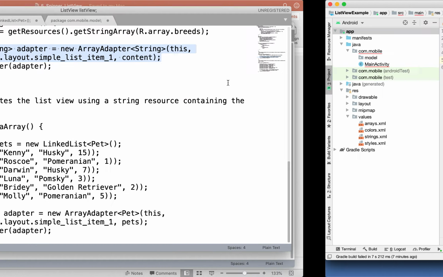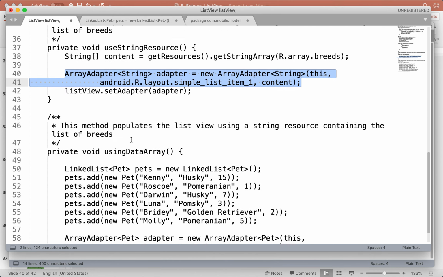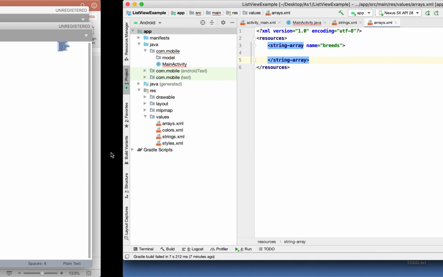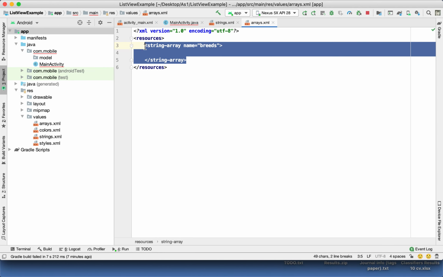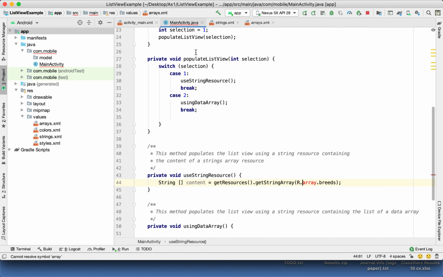Now I'm going to populate it. Fortunately for me, I already have a pre-made list of it. So I'm just gonna use that one. You will have to type it. So remember, for a string array, you give it a name and then you list each item within the item element. So this will be 1, 2, 3, 4, 6, 8, 10, 12 elements in our string array.